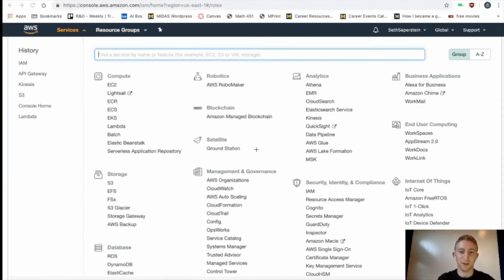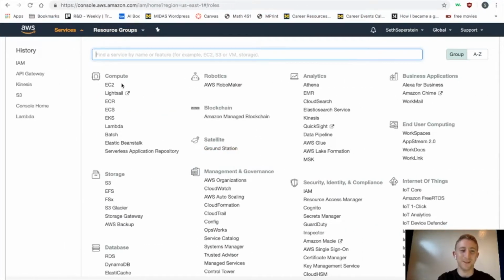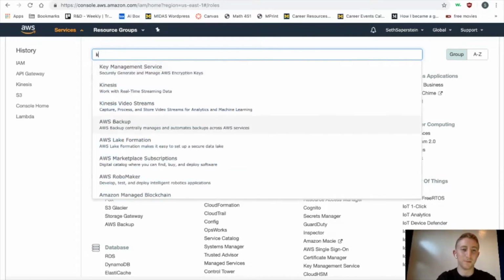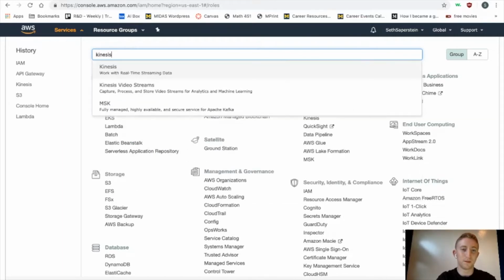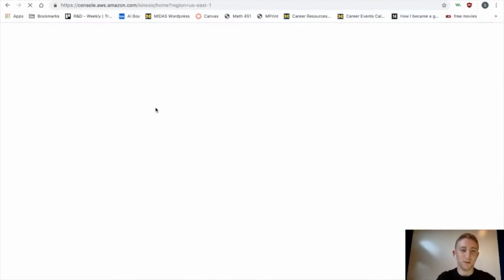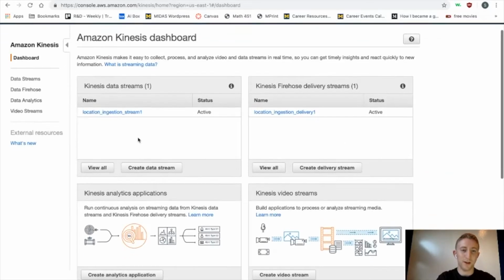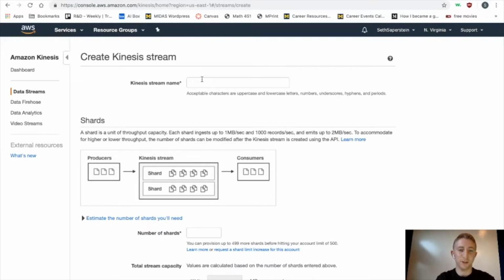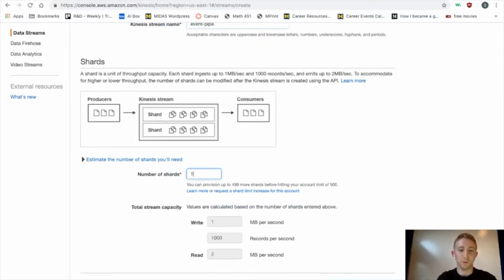So let's get started. The first thing you're going to want to do is to open up your AWS console. So go ahead and log in, and the first thing we're going to be going into is Kinesis. And we're going to go ahead and create a new data stream. I'm just going to name this data stream event pipe, like so, and we're just going to use one shard.